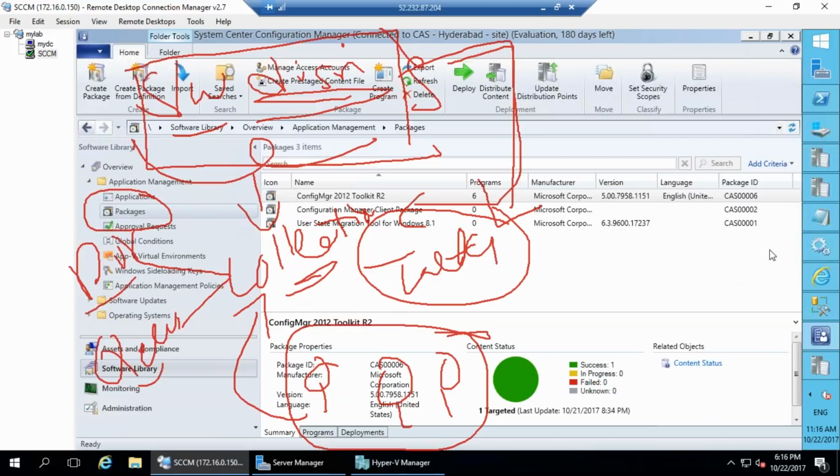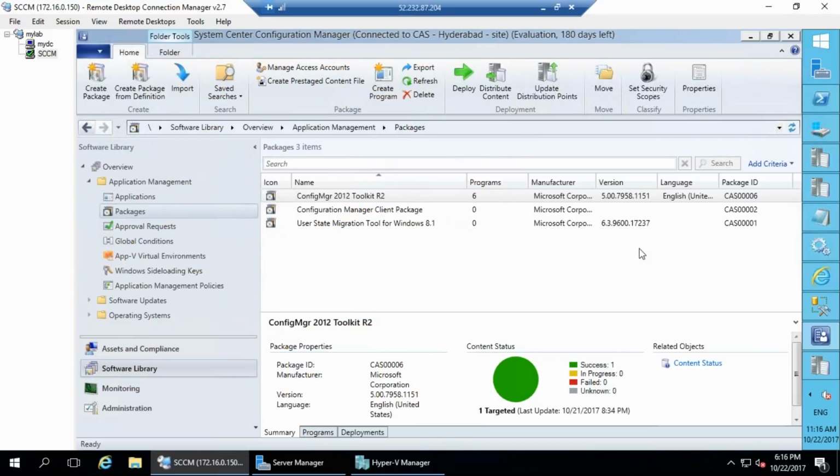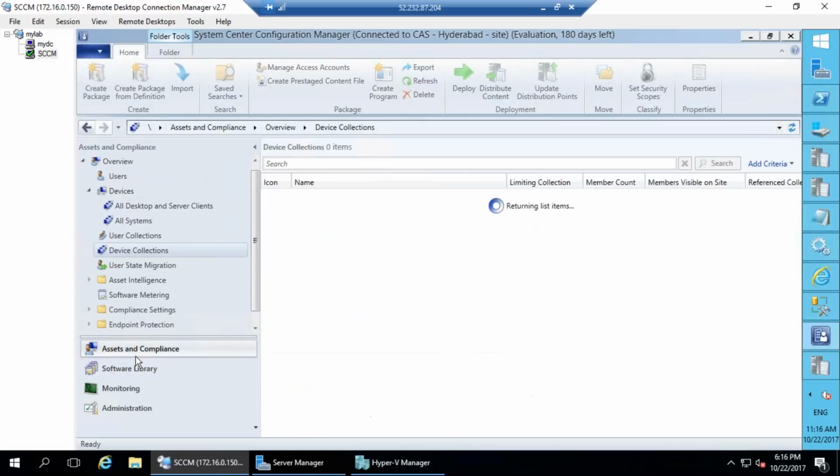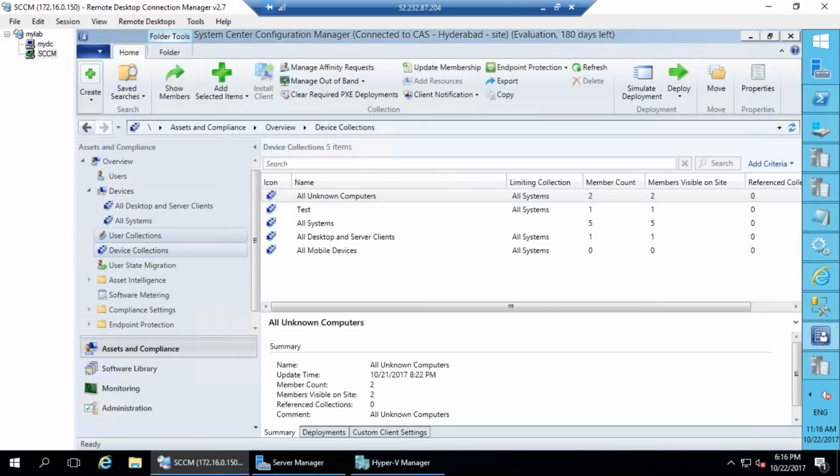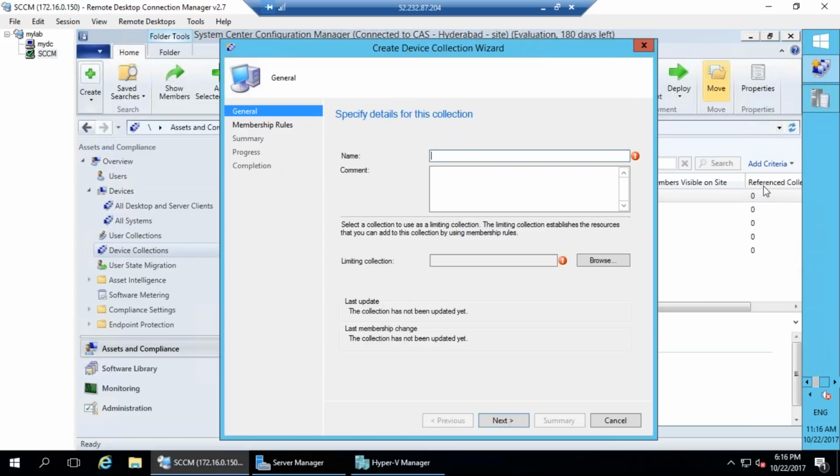We talked about this yesterday in your class. Let's have a look at collections. Let's create one more collection. Create device collection. This time I'm creating a query based one.